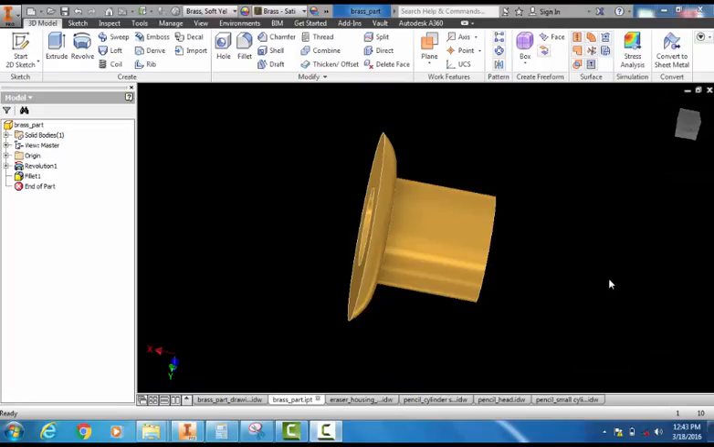Alright, welcome back. Today we're going to learn how to create a parts list in Autodesk drawing files. So the first thing you should do is just have your part open in an Inventor part file, ready to go. Alright, so here's a part I made.